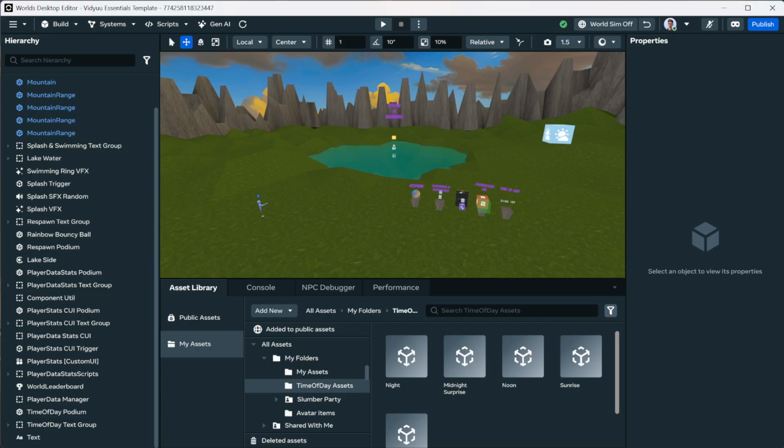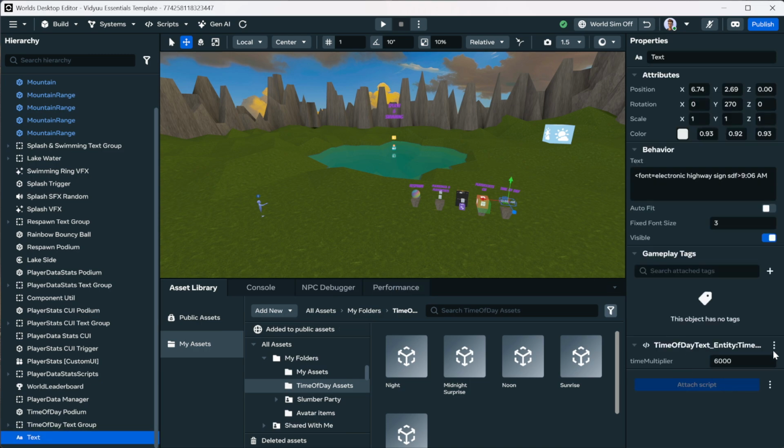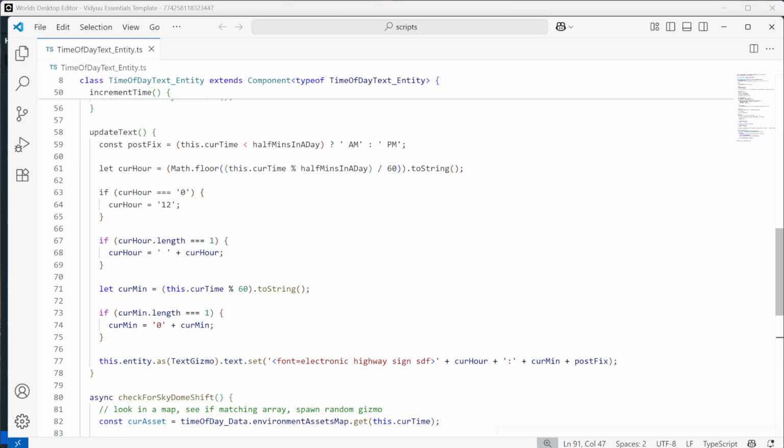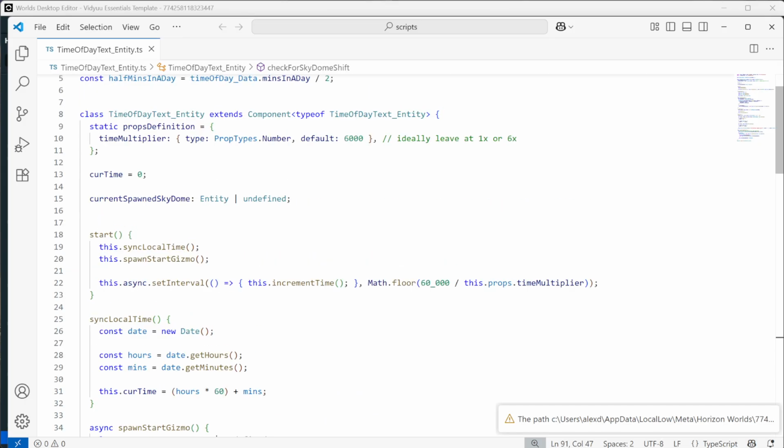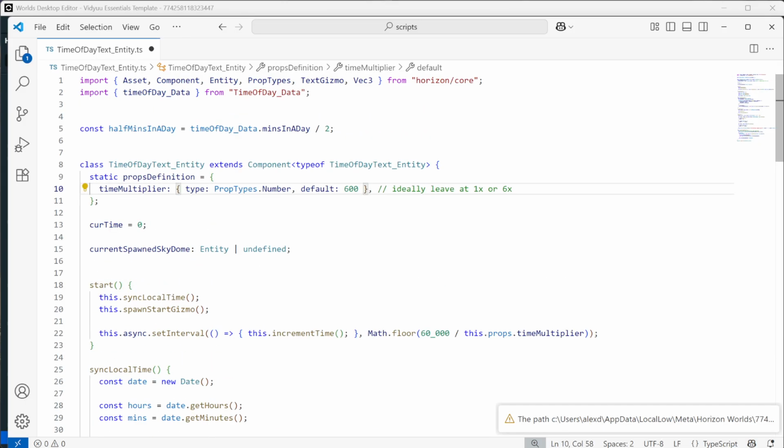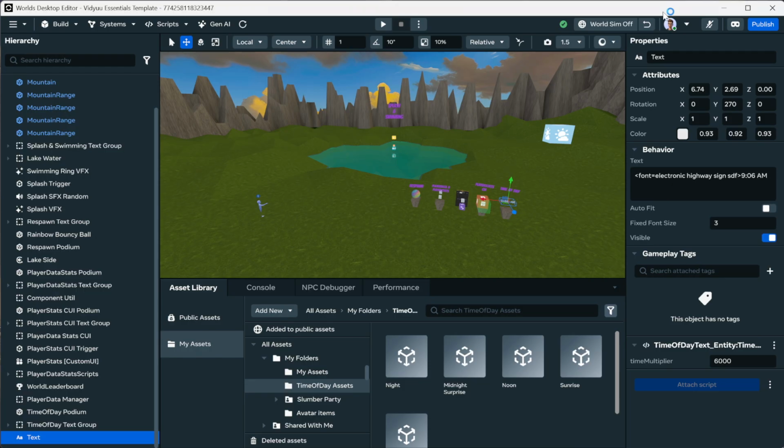Let's slow the counter down just a hair. Well, you saw the surprise. I was hoping to make it a surprise. I guess that's not going to happen. I like to select the text, 3 dots, edit script. Let's change it from 6,000 to 600. Control save. 600 times faster. There we go.